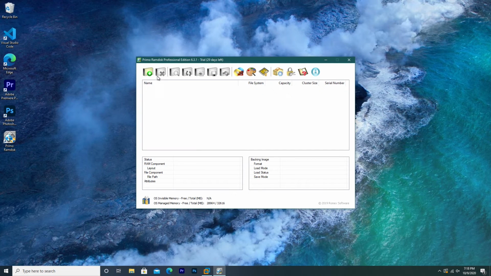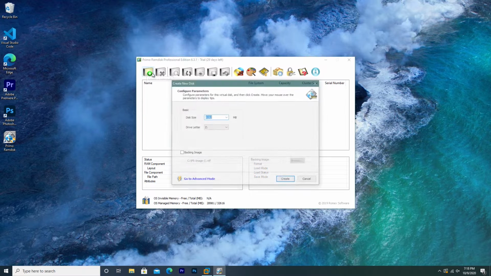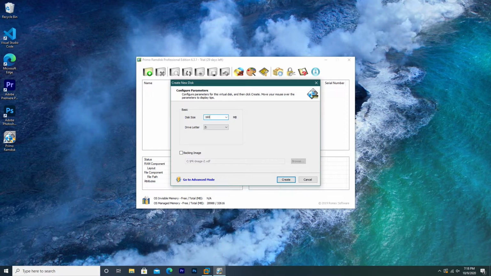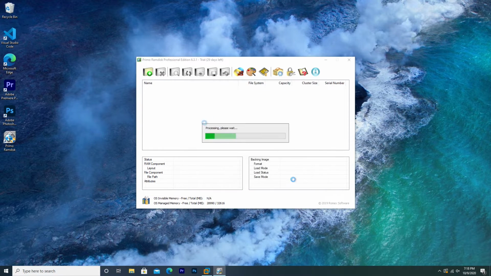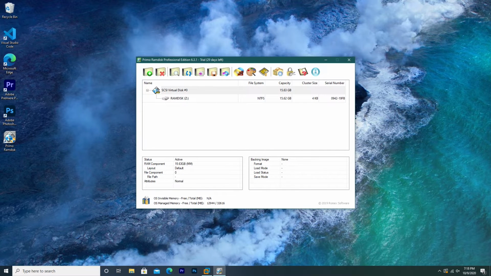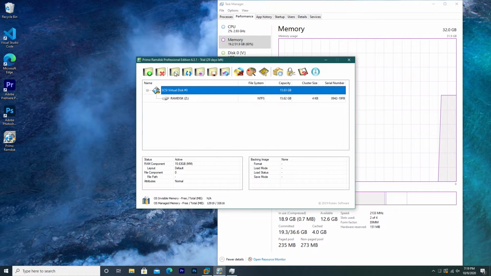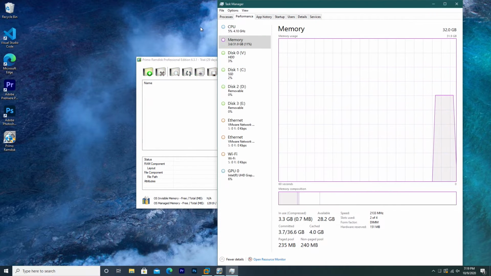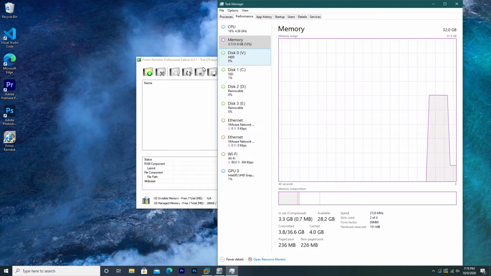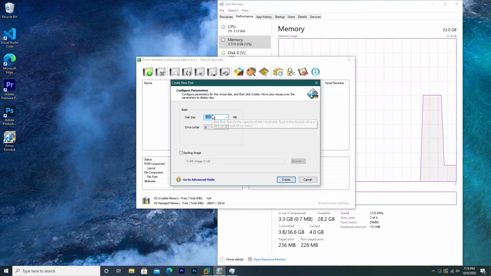So the first thing we need to do is use a software called Primo RAM Disk to create a RAM disk. Now for Windows 8.1, I'm just going to give it 16,000 megabytes and then click create. From here, we'll use our RAM and go up to 16 gigabytes. Now if we open up Task Manager, we can see here that now we're using 19.2 gigabytes versus when I remove the RAM disk, we're going to have 3.6. So it actually does immediately use all 16 gigabytes.